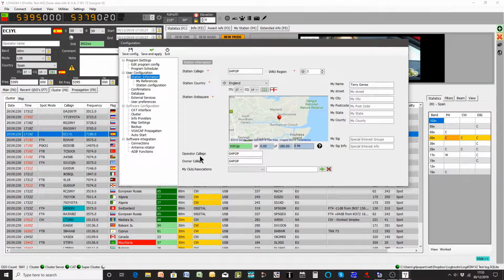This is the station information screen that you would have filled in when you first installed the program. Try and complete as much of this as you can. But the left hand side must be completed. You've also got a provision here for setting up your own club or associations. You can add these to the list if you want to. So if you have a 1010 number, stick it in there.